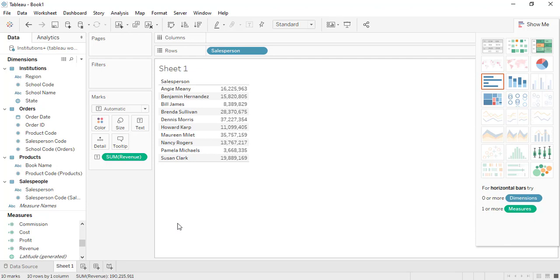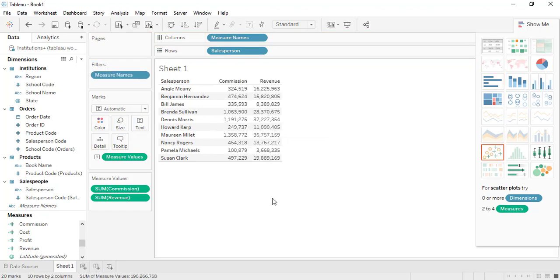The next one we want to do is get the commission. So I'm going to drag the field commission over in the same area. So in the black, drag it over where we had the revenue. And now we have two columns, commission and revenue.